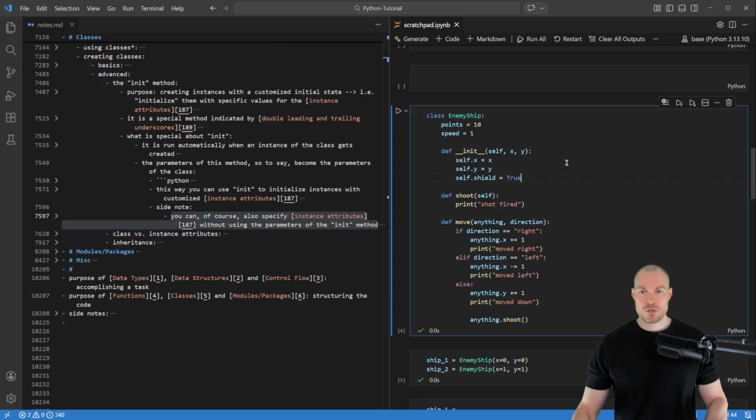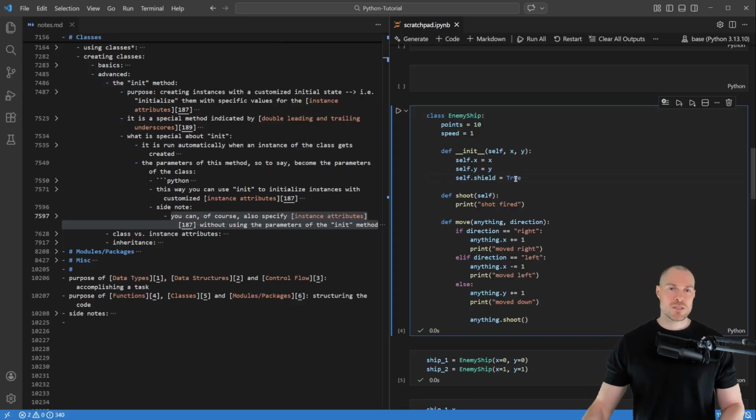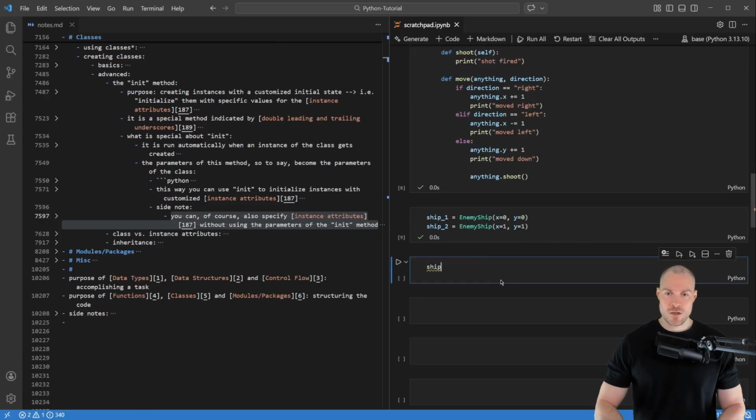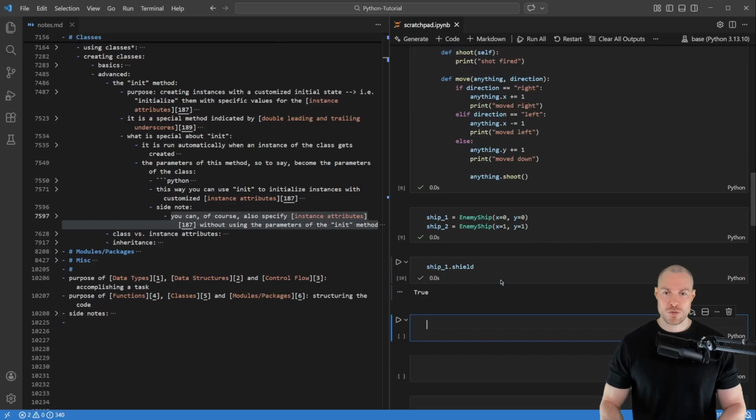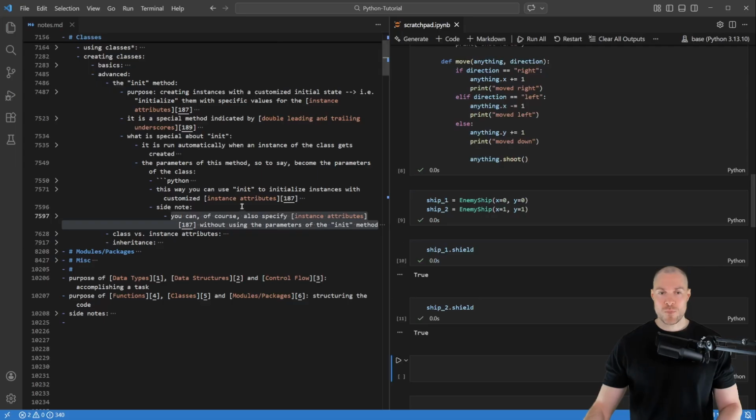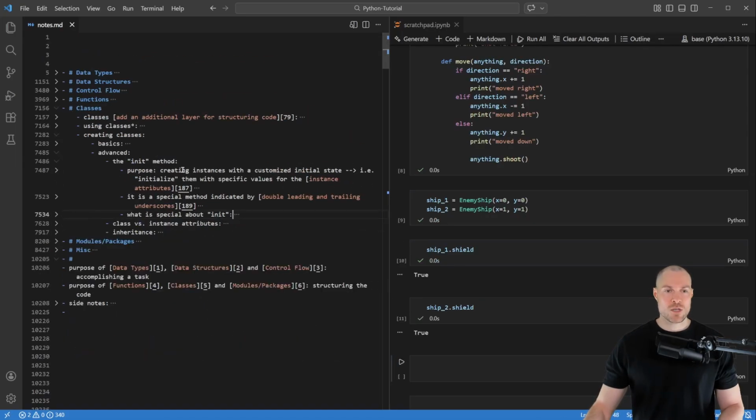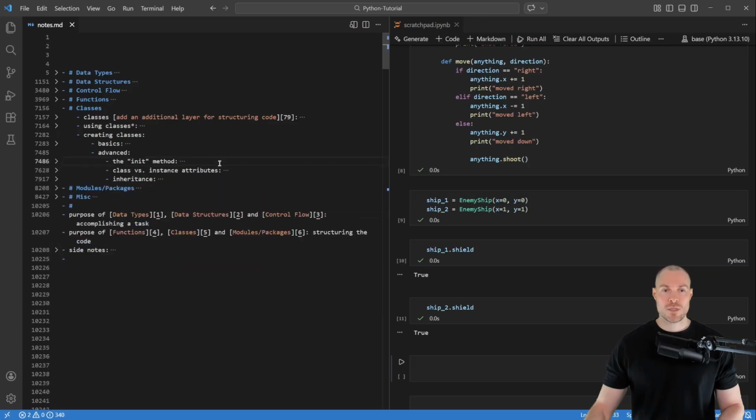So in this case then, each instance will have the same value for this shared attribute, not another customized value. To show that, let's create our instances again, and then let's say ship1.shared, so this is true, and then for ship2.shared, you can see that this is also true. So that's a side note that I want to cover. And with that, we've now covered all my notes with respect to the init method.